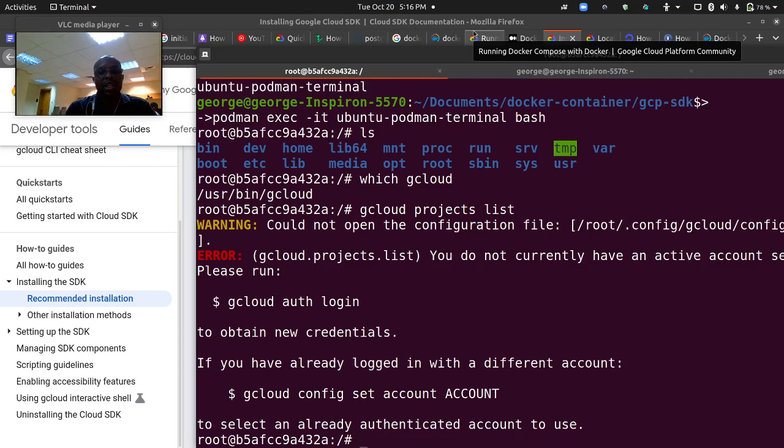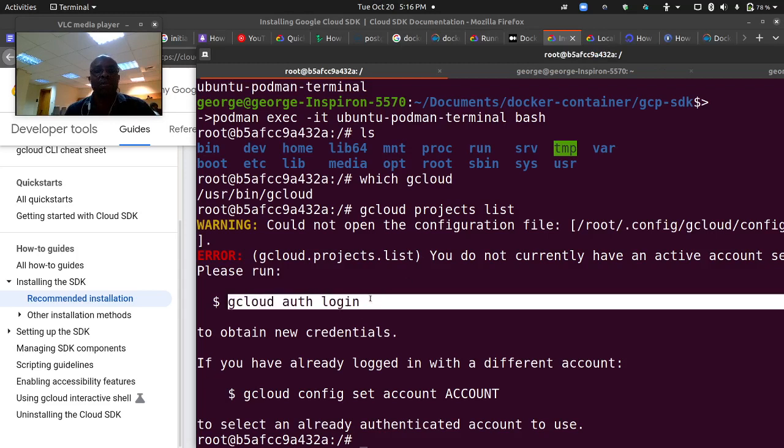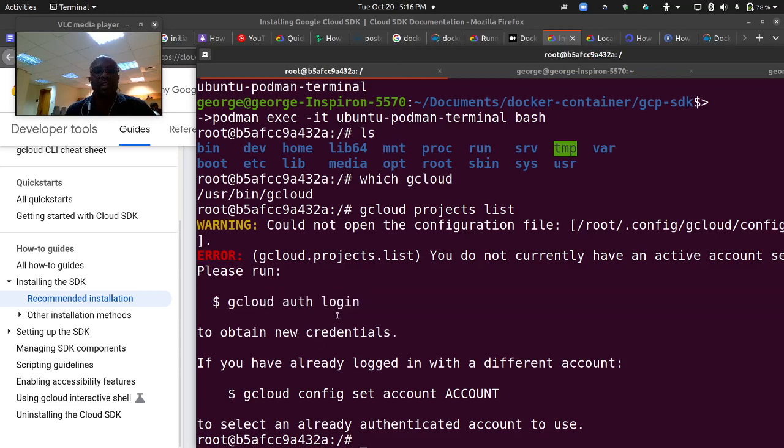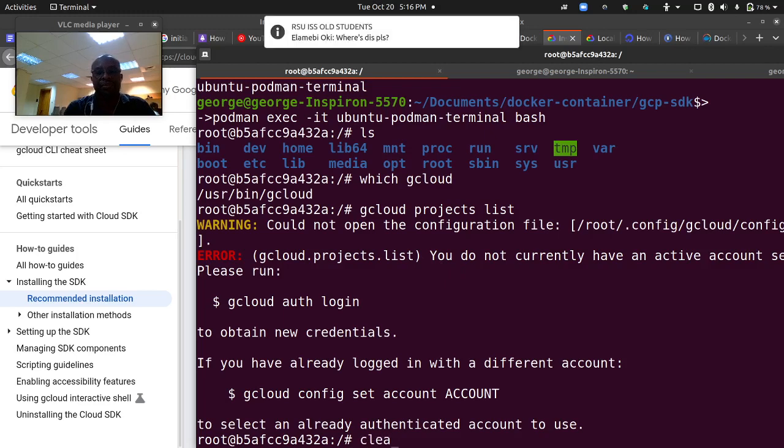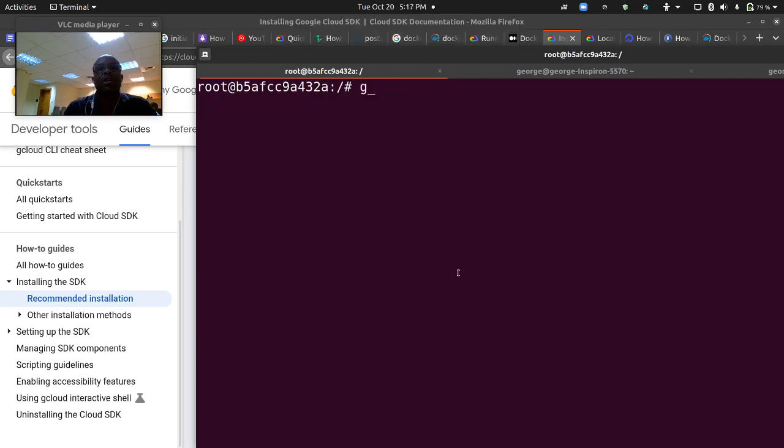Okay, so in this case it tells us that we need to do gcloud auth login and obtain new credentials, and if you have already logged in, you need to set the account you want to use. We haven't done that, so let me clear the screen. Okay, so we do gcloud auth login.